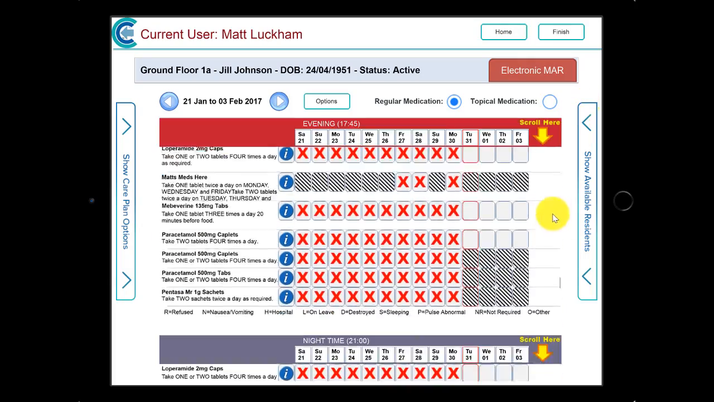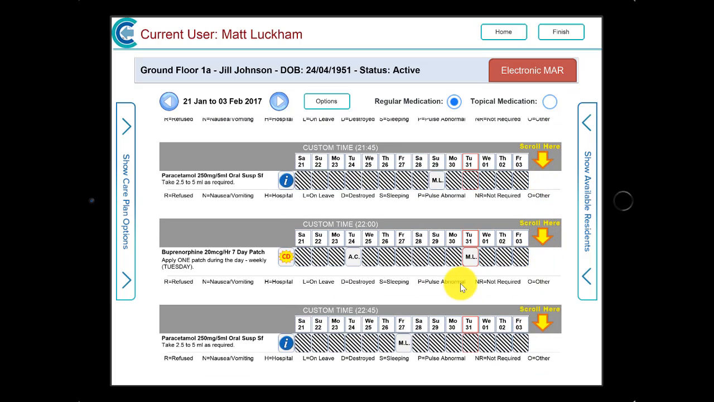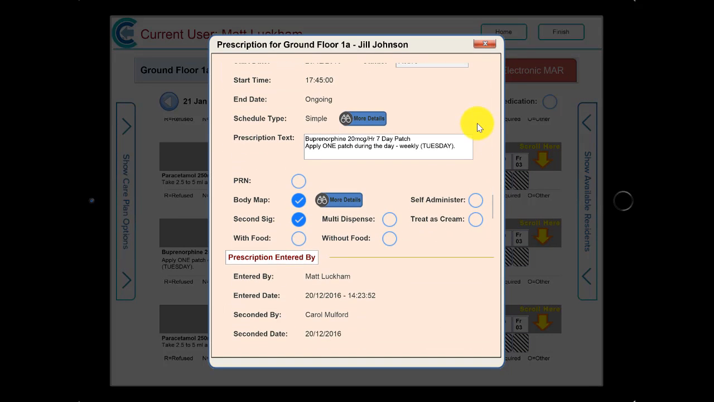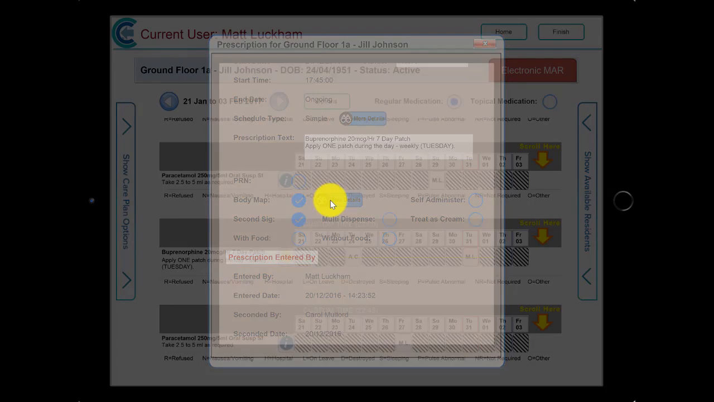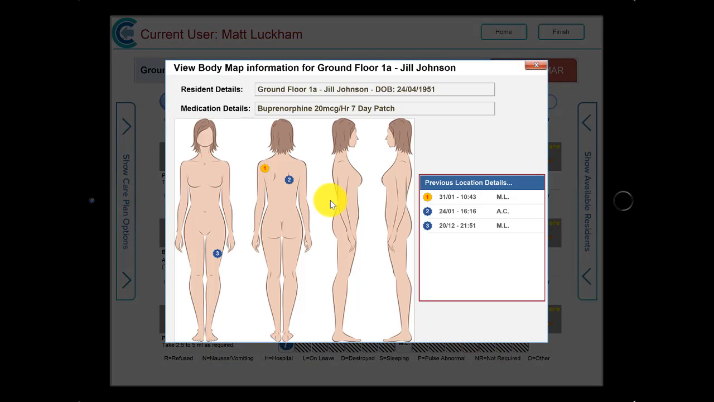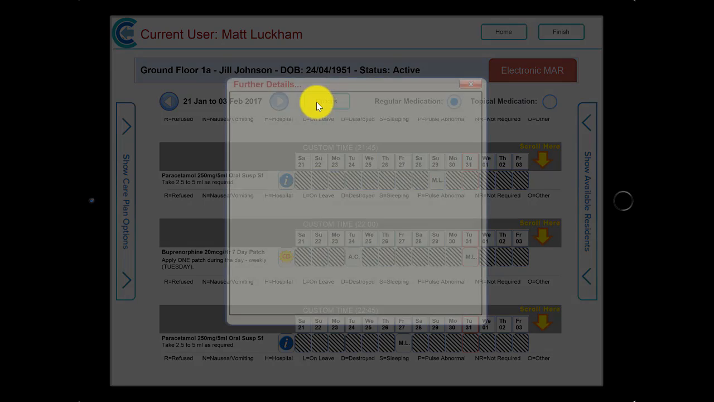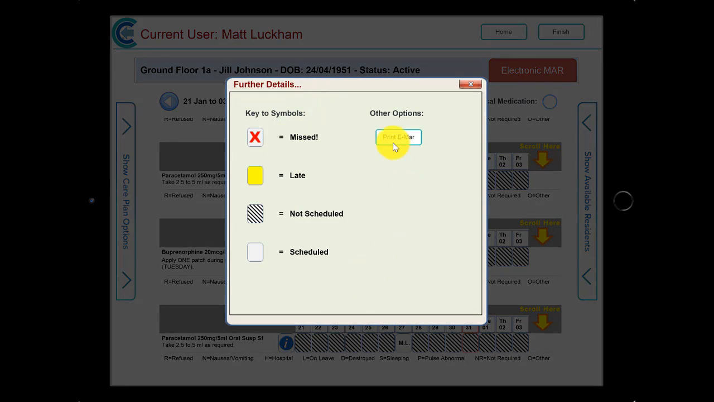If we scroll down to the bottom of this MAR sheet to our controlled drug, that's an all-day drug. Again, if we click on the item where it says CD, we'll get information about that particular medication. If we click next to the item where it says body map, we then get loaded the body map that we previously used. And finally, if you want to print your electronic MAR sheet, you can do so by clicking on options, and here you have an option to print the EMAR.